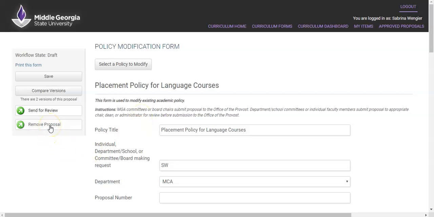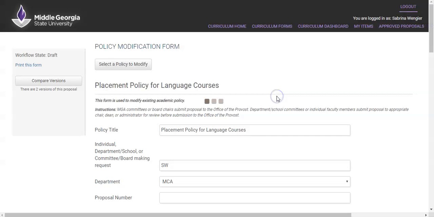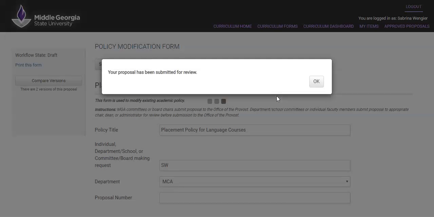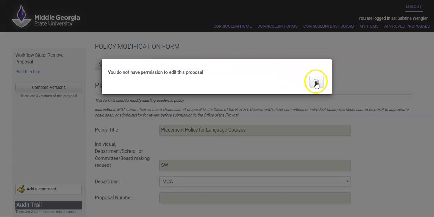And if I don't want to submit it anymore and I just want to get rid of that proposal, I'm just going to click on remove proposal, and that will be it. So that's it for the policy modification form.